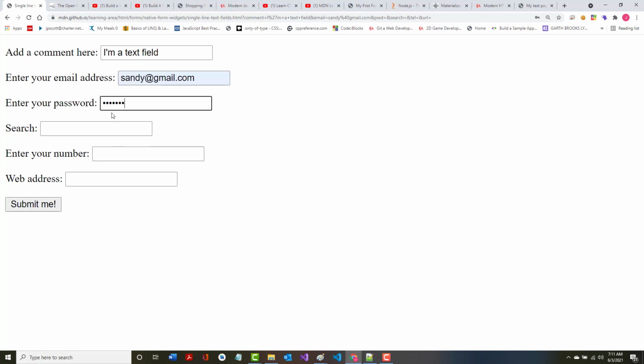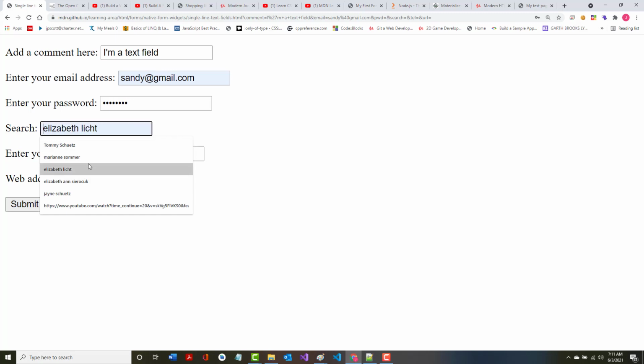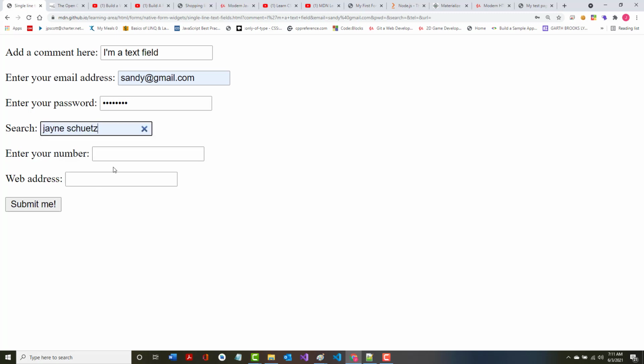Passwords, as mentioned, show like this. Search allows me to do just that. Numbers, so if I make something a number and it looks like it didn't work, it would only take numbers. And web addresses want there to be an actual address in there.